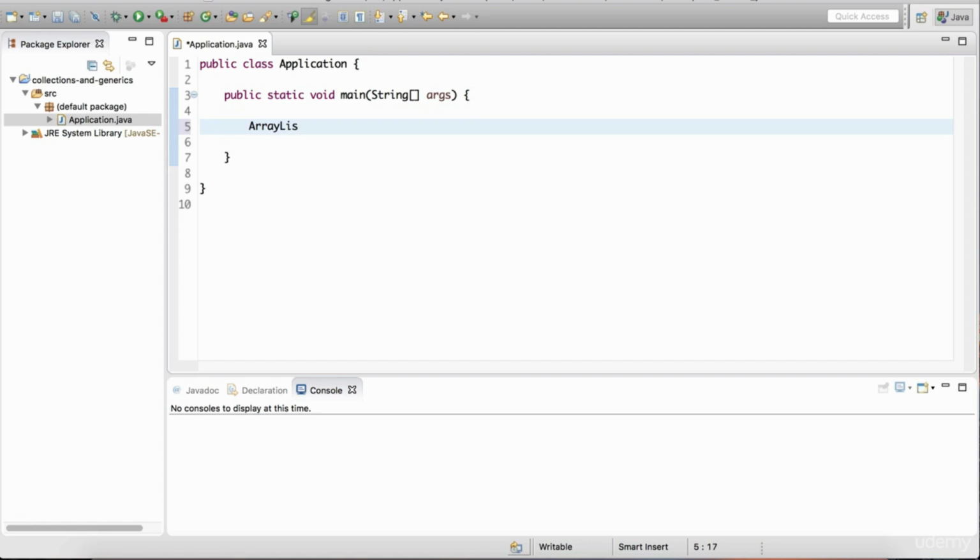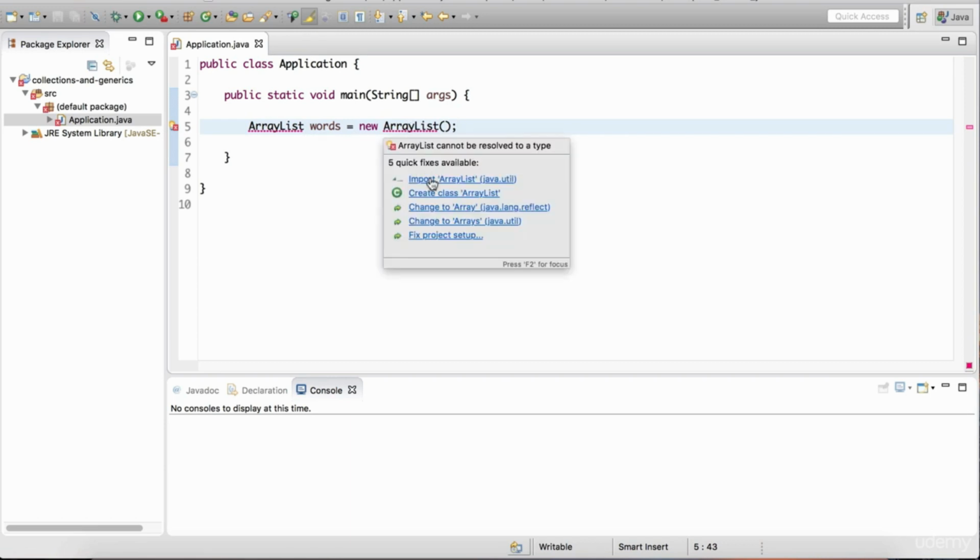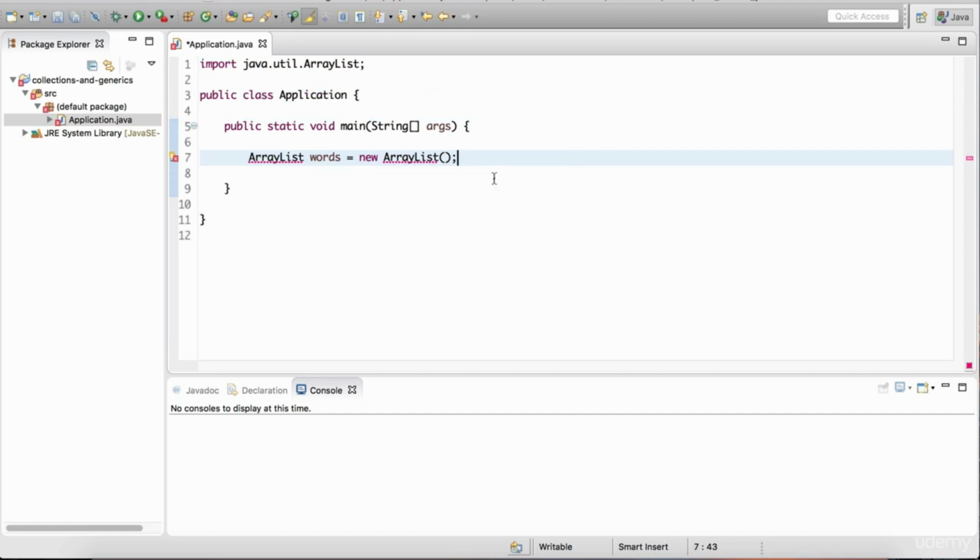I'm going to define a variable called words, and its type is the ArrayList. And we need to instantiate a new instance of ArrayList. So this is how that's done. Hover your mouse here, and it's saying we have to import the ArrayList class from the Java utils package. So let's click that, and here is the ArrayList.